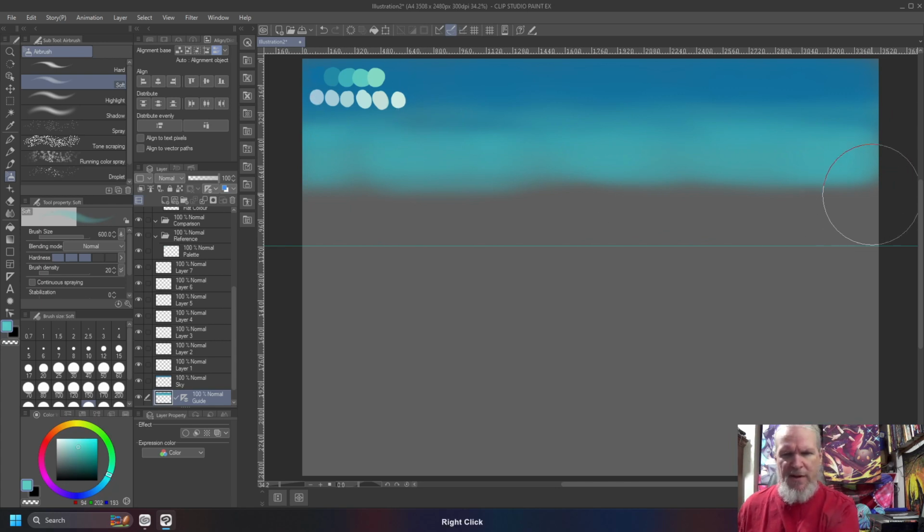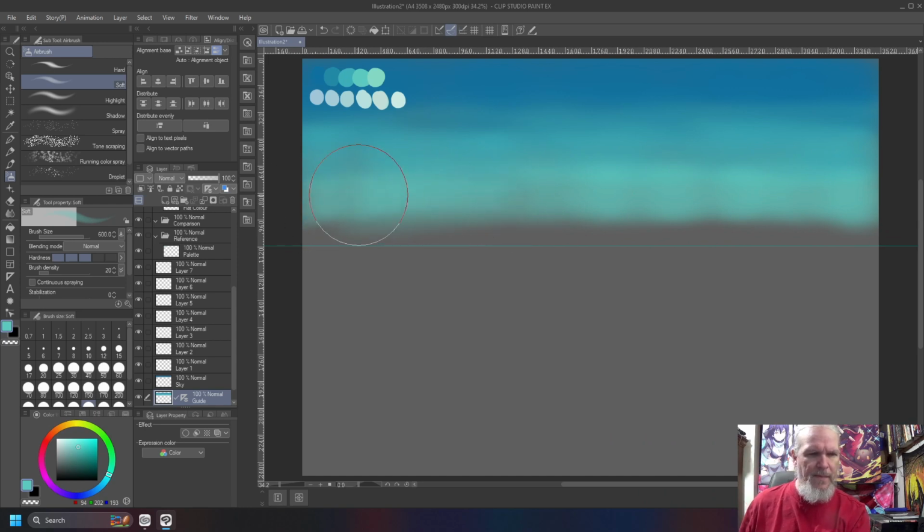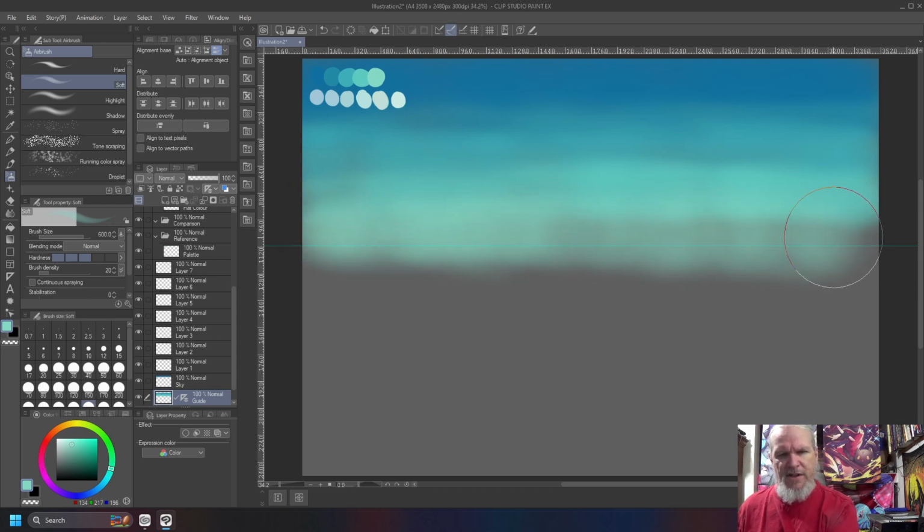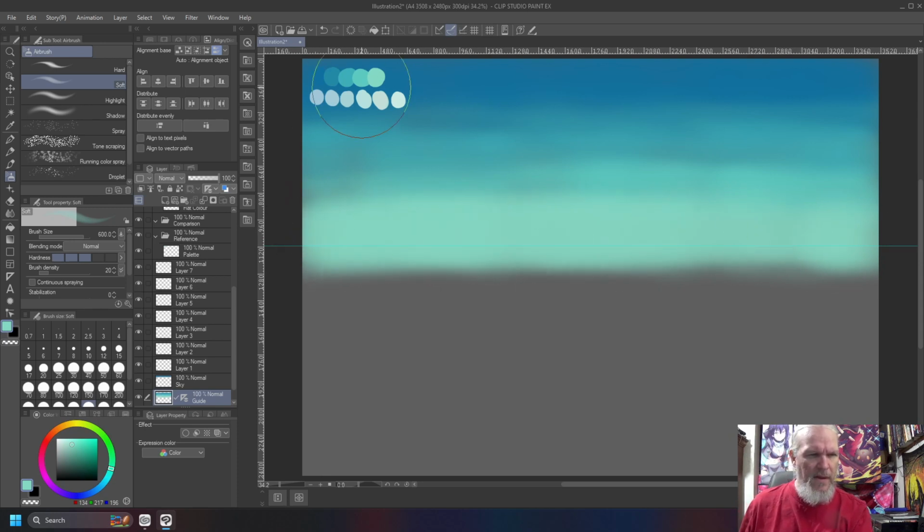And then we're going to come a little bit farther down. And then we're going to come the rest of the way down. All right, get all the way down to our horizon line. And we're going to go back up and across to make sure that we get good coverage. And once we've got those 5 bands, you can see that we've got some, funnily enough, banding.